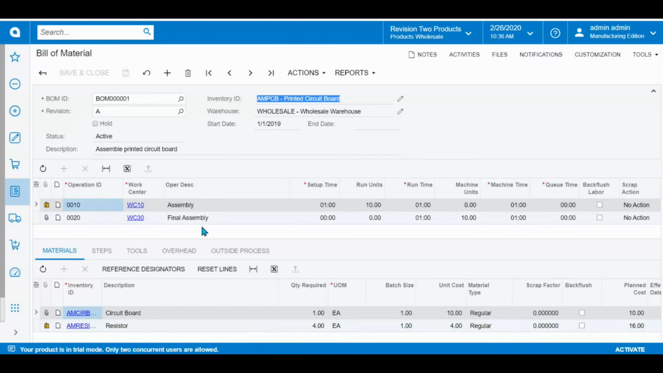In the center of the screen, we have the different operations or the routing that is required to make this finished good. In our example, we have an assembly and a final assembly that will be required. You can see each one of these operations takes place at a different work center or a cost center. At that work center, you can define a standard labor rate, set up machines, etc.